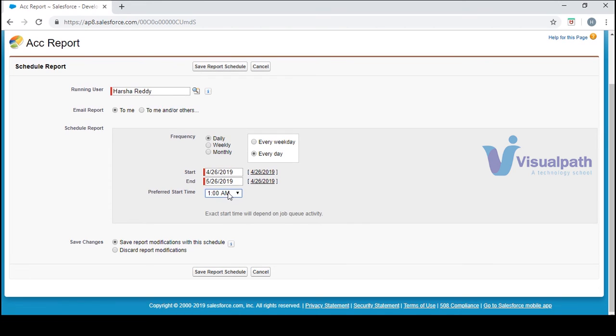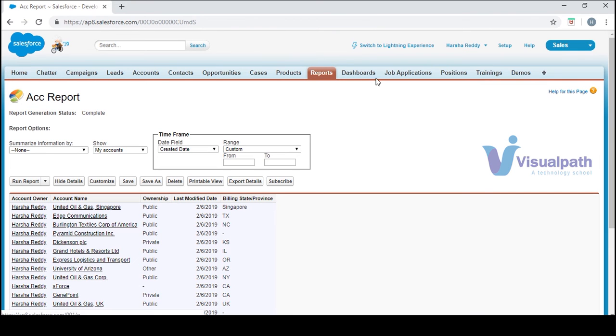See, you have a timing as well when you want this report to reach you, is it at 1 a.m., 4 a.m. or 10 p.m. Alright, so this is about the reports. In the next session, let's try to understand a few more reports.